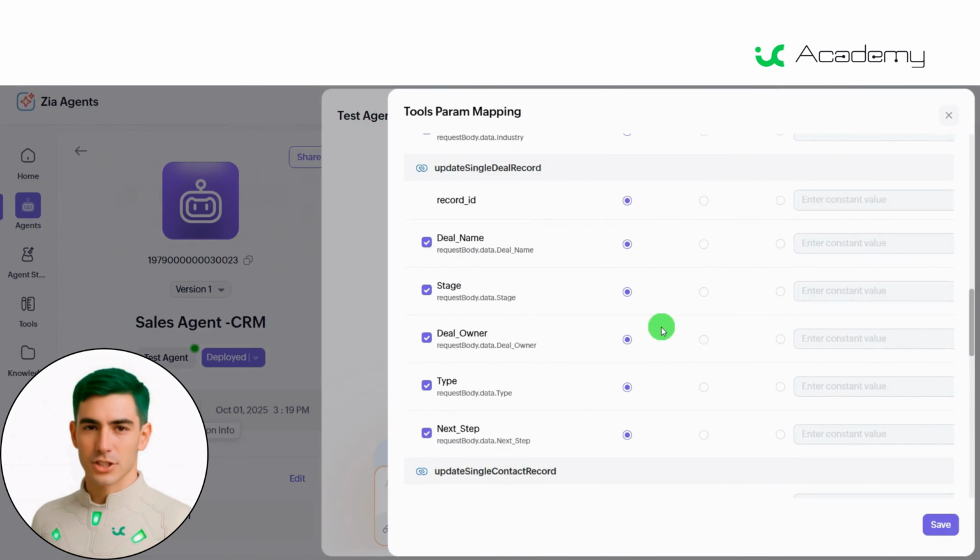Suppose you have a sales agent who needs to update a deal in Zoho CRM. In the Update Single Deal Record parameter, you will see fields such as deal_name, stage, or next_step. If the agent should automatically take these data from the conversation context, select Model.